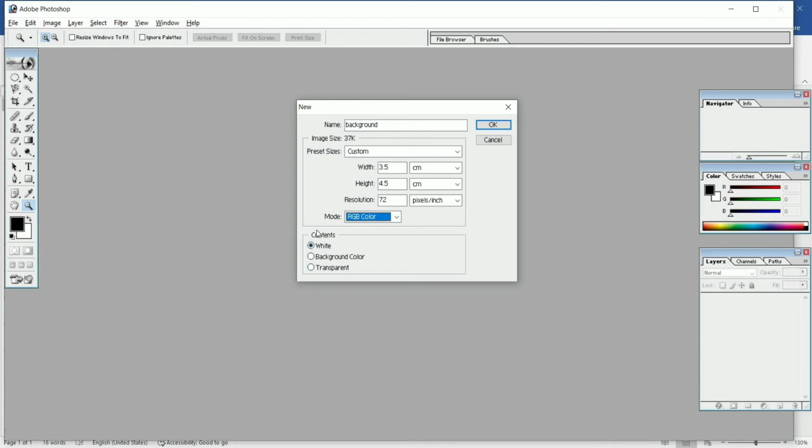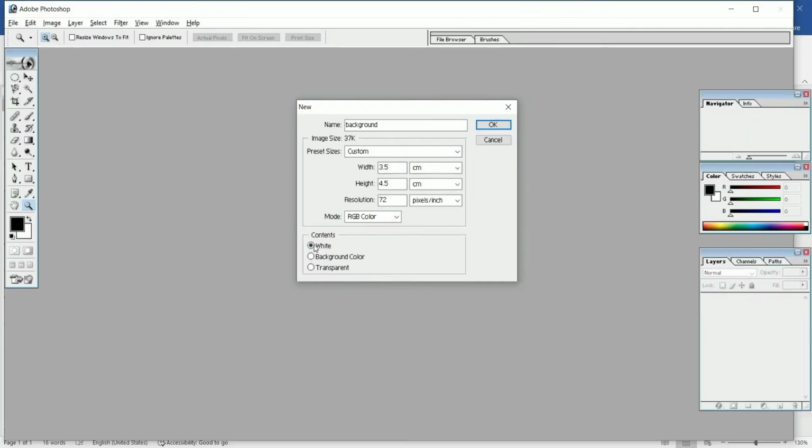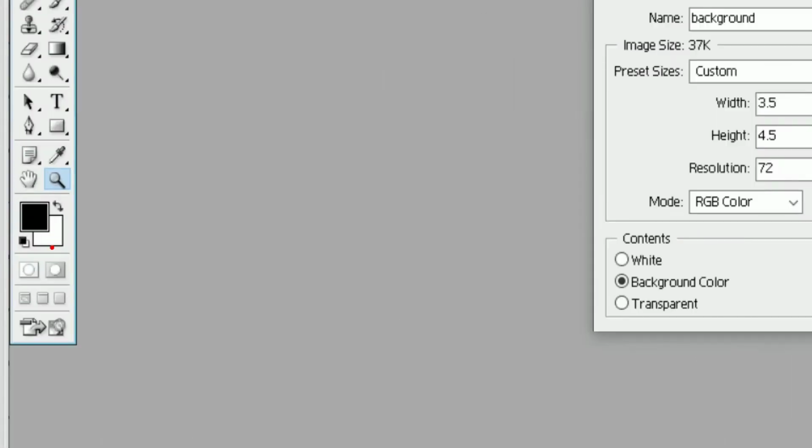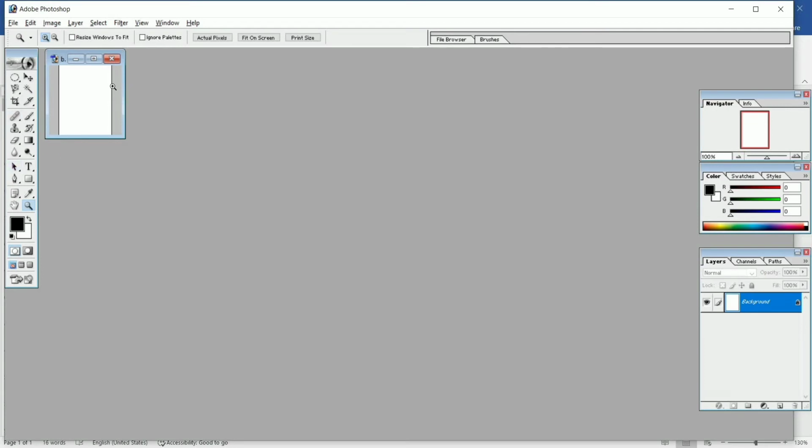Then here we can see contents. We have white. White means it will come with a white background. Then background color means whatever the color that we have in the background, it will take that color. Now we have white, so it will take white background. And transparent means no color. White, let me show you, and just click OK. So as you can see here, white.